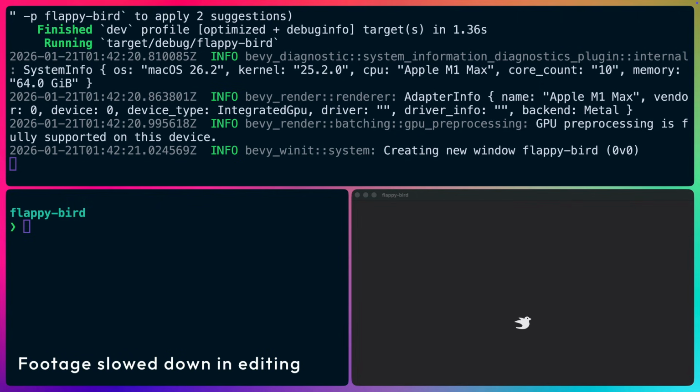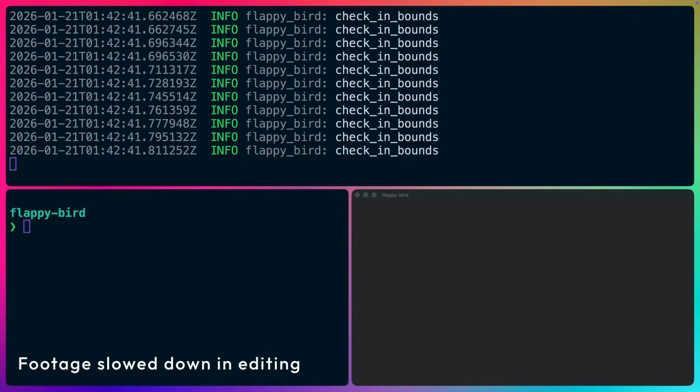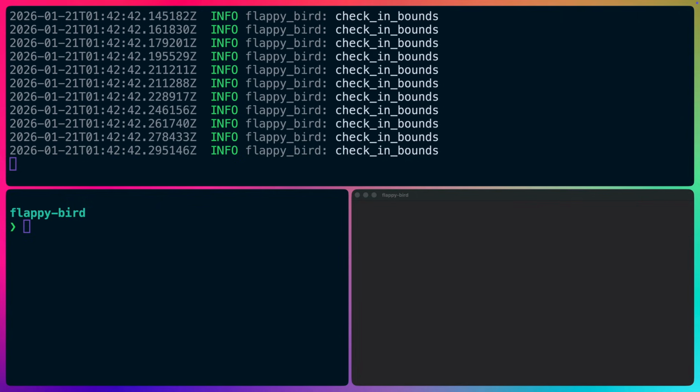We'll also add the check and bounds system alongside the gravity system in the fixed update schedule. When the game is run now and the bird passes outside of the canvas bounds, the new info log will be shown. This should happen for both below the screen bounds and above the screen bounds, and the log will continuously output as long as the player is outside of those bounds.